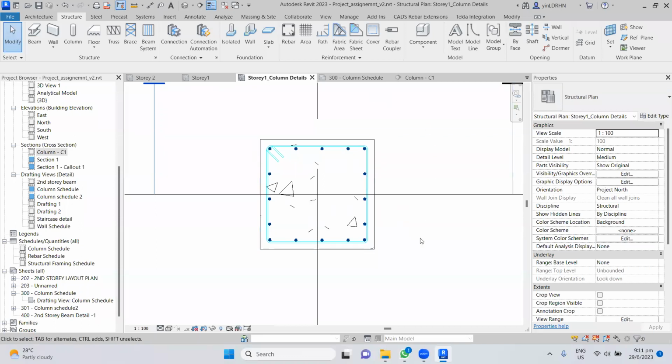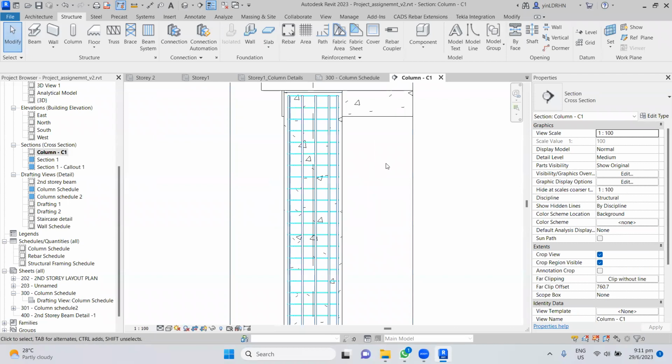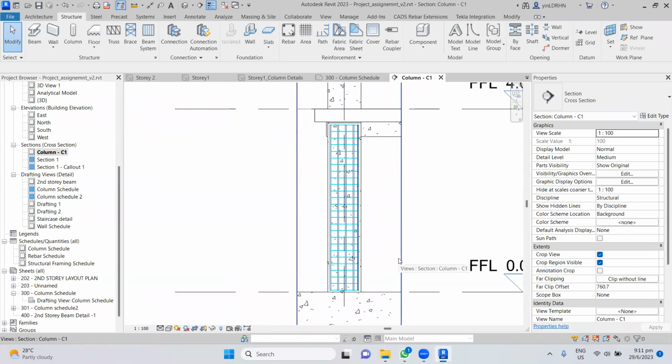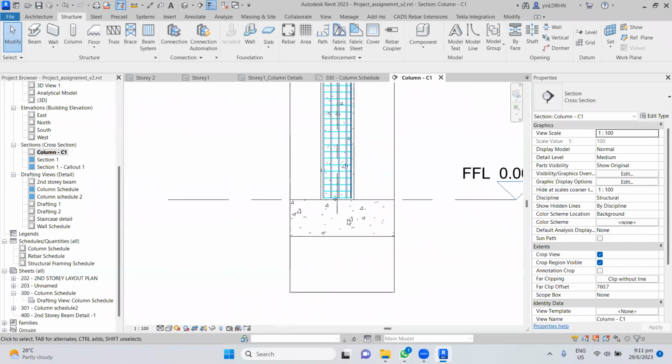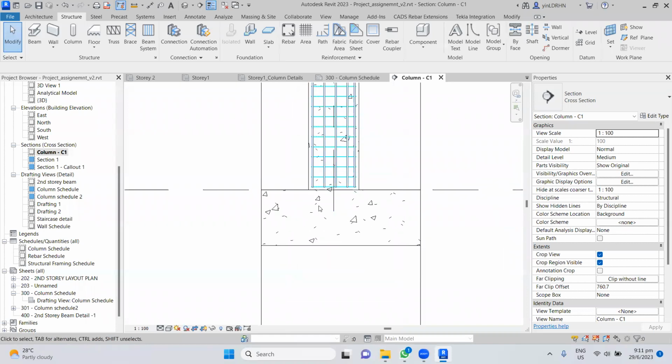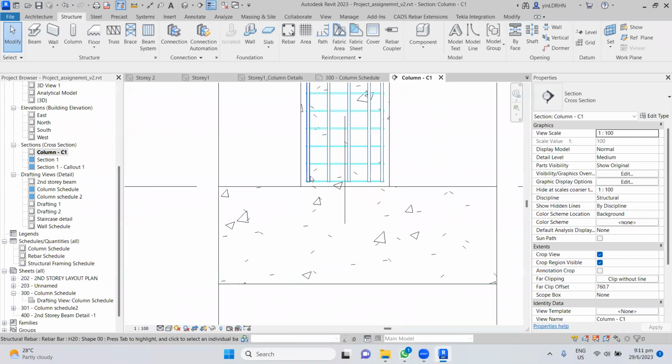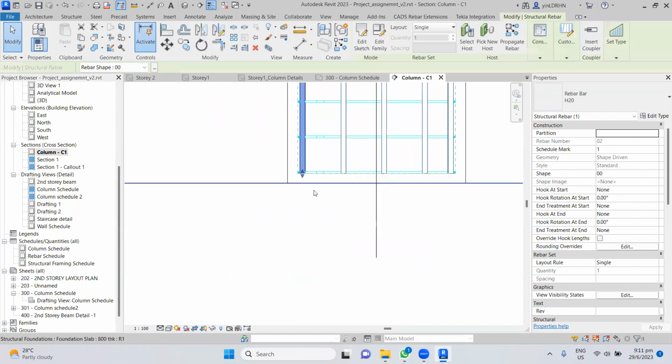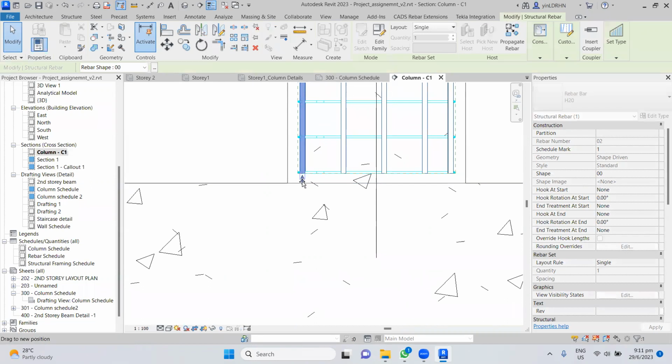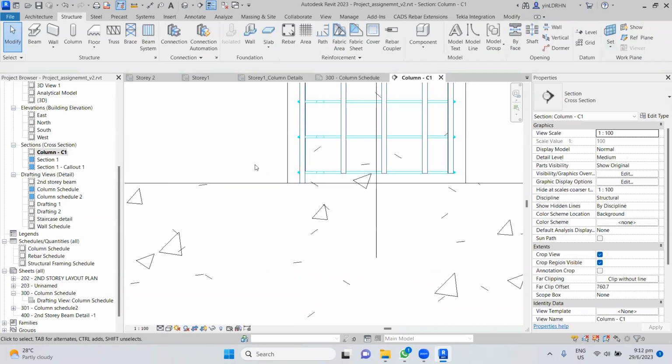So now you already finished your vertical rebar. So you can go in section and see now the rebar is there, right? Okay. Now you see the rebar starts from here, right? So if you want to start from below, you can click here and move this rebar to here. See, you can move it like this, but I don't want it like this.